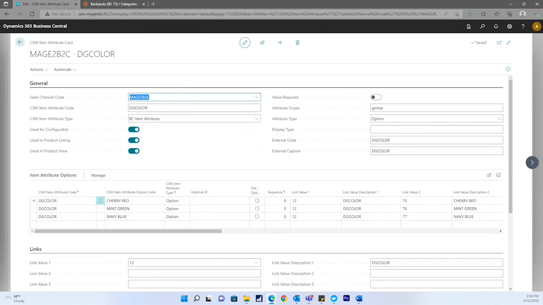Choose the action ribbon. Then select the data sync menu. Then you're going to choose the sync option values action. Newly added attribute values will be added to the item attribute options FastTab.